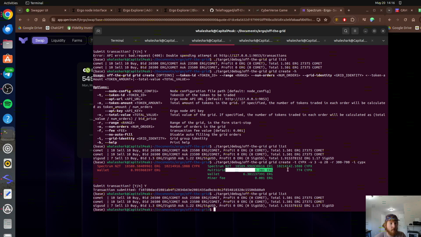And then this must have something to do with the CYPX. So maybe you have 1.2 ERG and it has 774 CYPX, and that potentially totals to 3 Ergo. And then Spectrum N2T. Again, not really sure what this is because I don't have this much Ergo in my wallet, nor this. This must be the contract we're specifically looking at. That makes sense, right? I guess Spectrum.